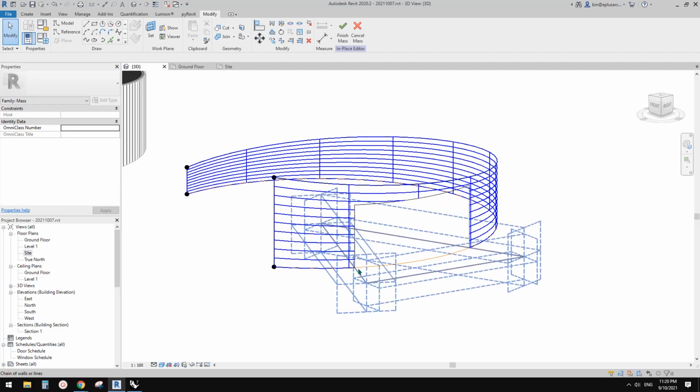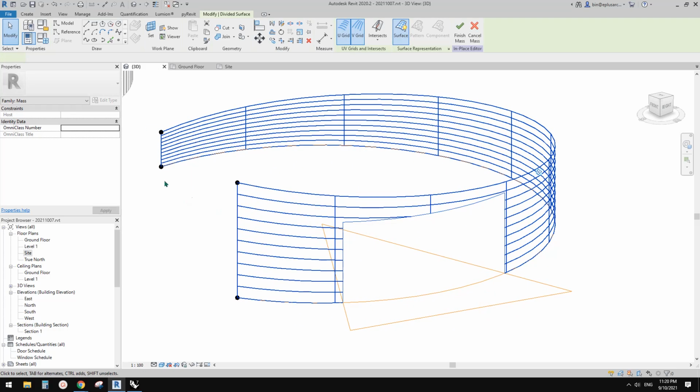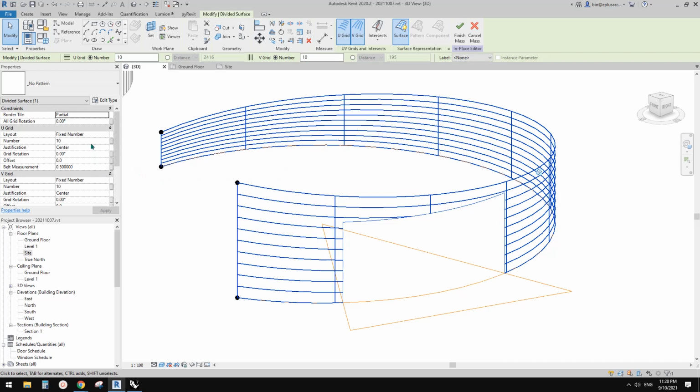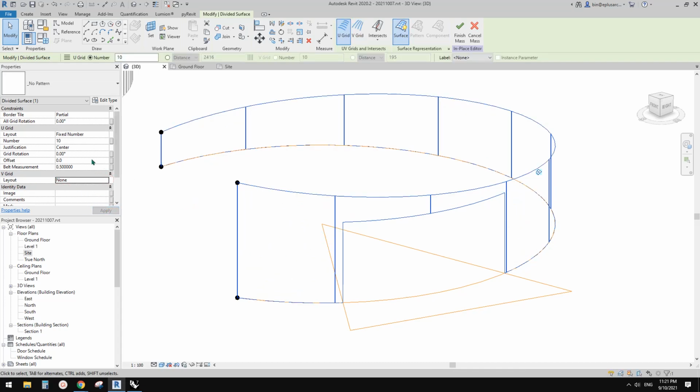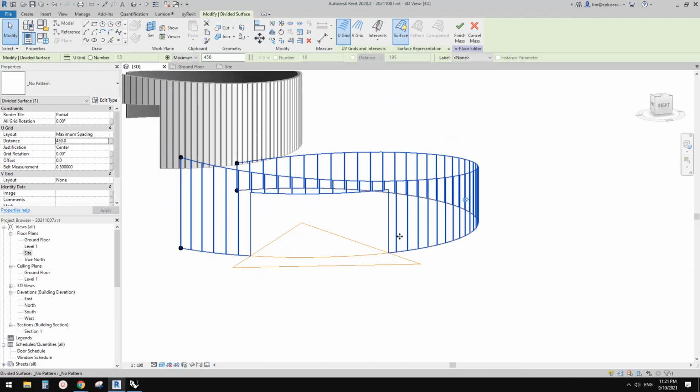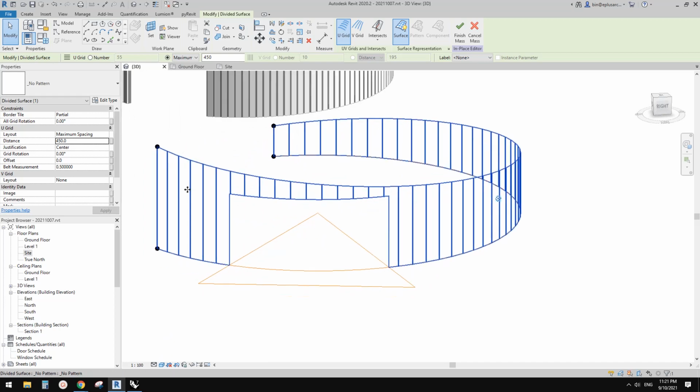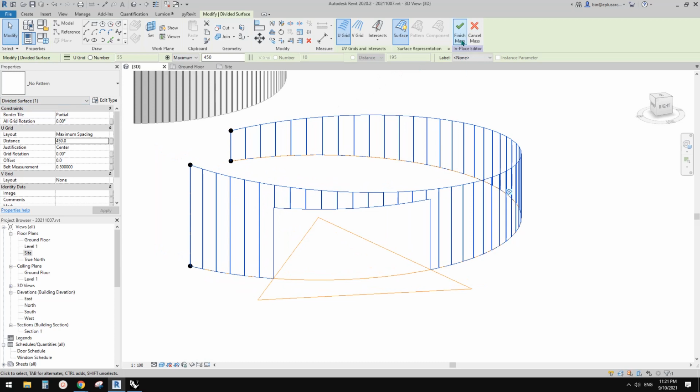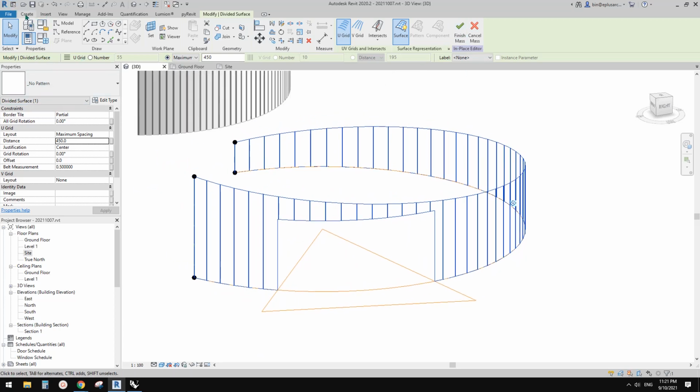Okay, so now let's just adjust the grid. Which one is the horizontal? Let's try this one. No? Yeah, good. And then I'll just change this one to 450 maximum. Okay, so now this is it. This is the curtain divided surface. And then if we already have that adaptive family loaded.